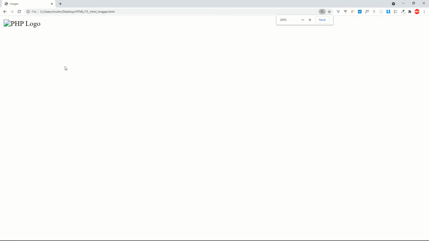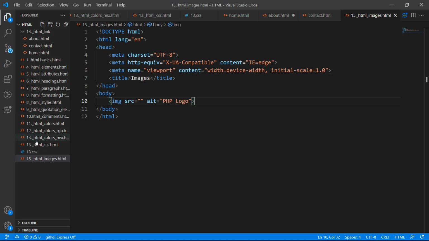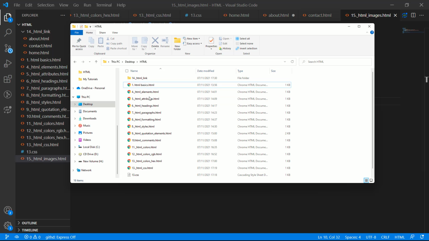If you do it like this, you can see the alternative text is showing and the broken image is showing. So you can see that the image does not exist. Okay, so let us go ahead and put the image there. To do that, I'm going to first put an image in our folder so you can be able to display it. So I'll come to the HTML folder, which is here. This is the HTML folder we are working on, and I'm going to put a logo of PHP here and display it.